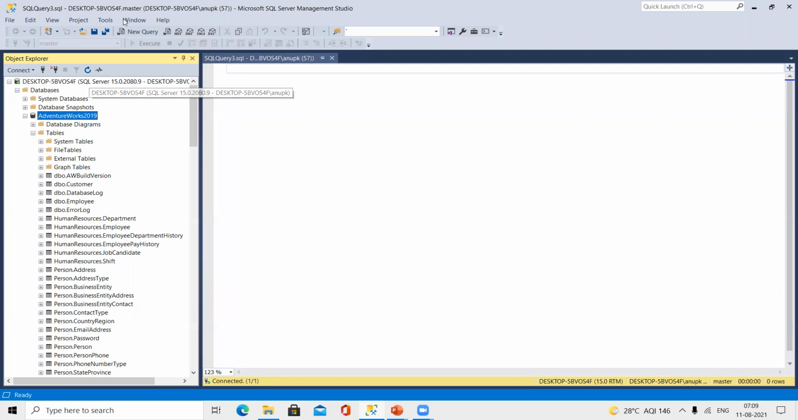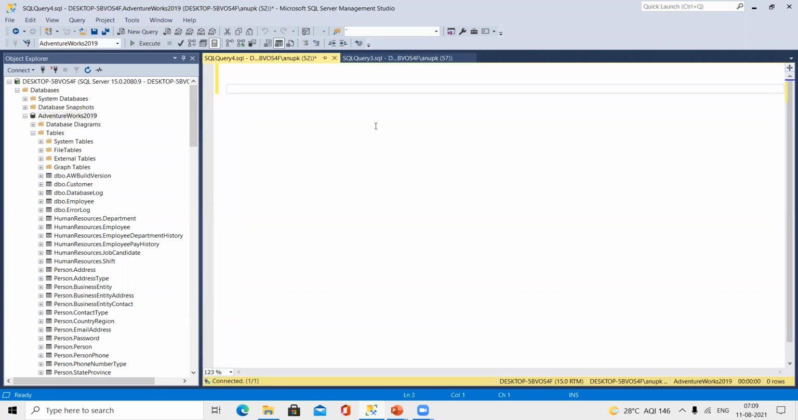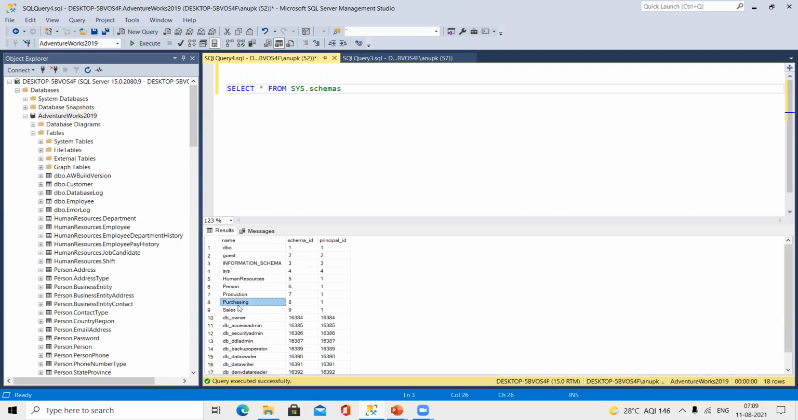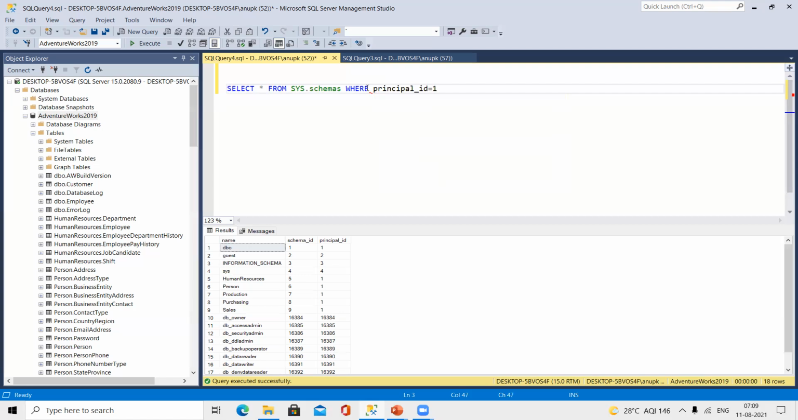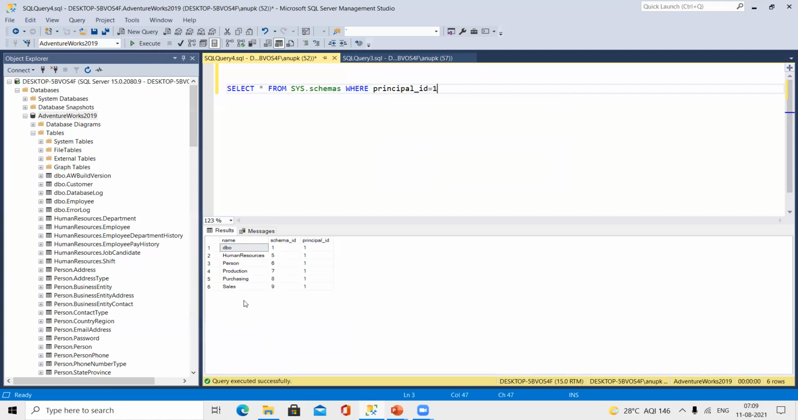If I want to see the different types of schema that we have in a particular database, there's a query that you can write. That is select star from sys.schemas. If I run this, I'll get information about all the schemas that we have. Any schema with principal ID 1 is the schema that is actually being used by us as the user. So whenever you are trying to get the schema, you have to put this condition as well, where principal_id equals 1. These are the different schemas that we are using here.